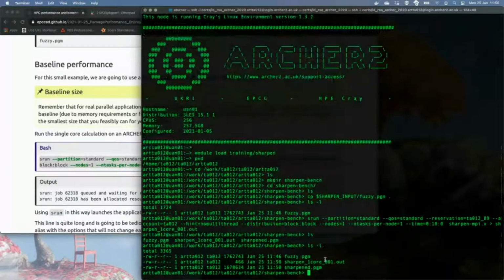Let me do an ls -l to make sure. It's done a couple of things. One, it's produced some output, sharpened.pgm. That's the sharpened version of the image from the fuzzy input we gave it. And it's also created this file that I told it to create.